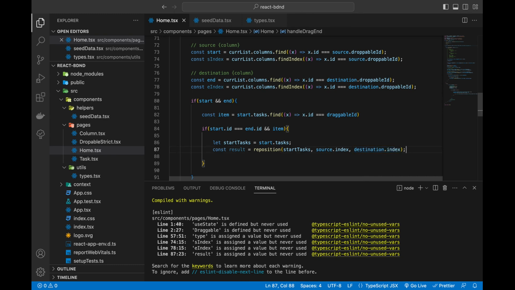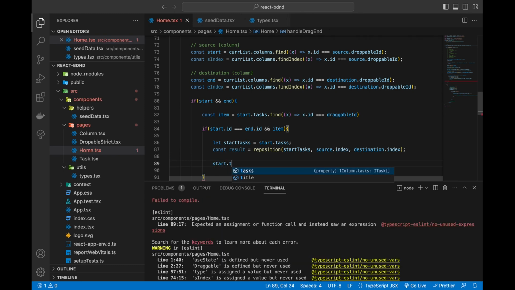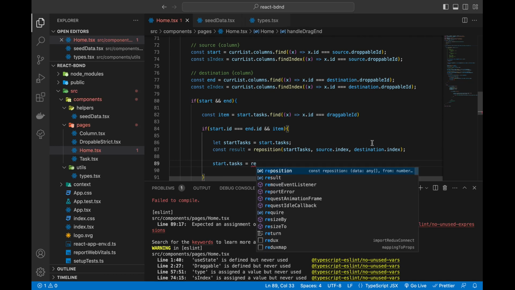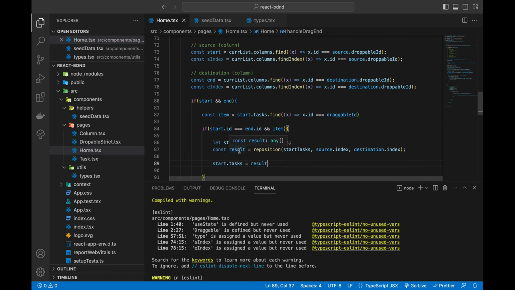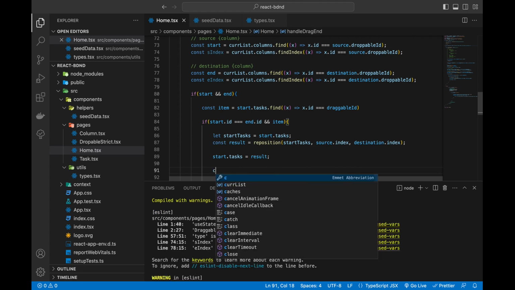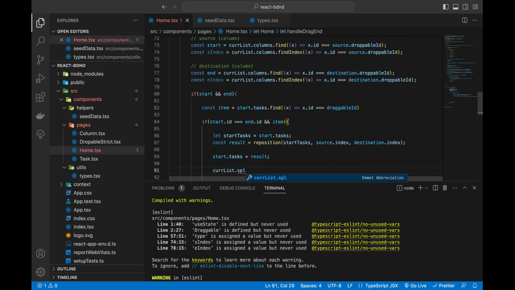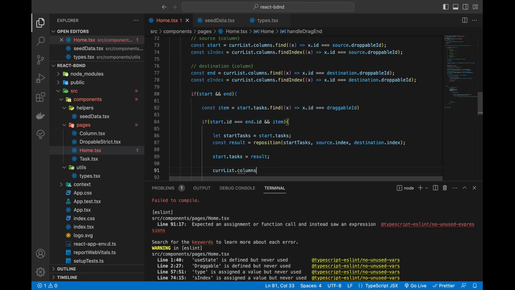All right. So with that done, I'm going to then say task start.tasks equals to result. Remember, this will return back the whole array back to me. Then I'll equate it to start. The reason why I'm equating it to start, I can equate it to end, but remember, start and end are the same here, right? So I can equate it to any one of them. So I'm going to do start.task equals to result, and then I'm going to do current list dot columns, dot splice.